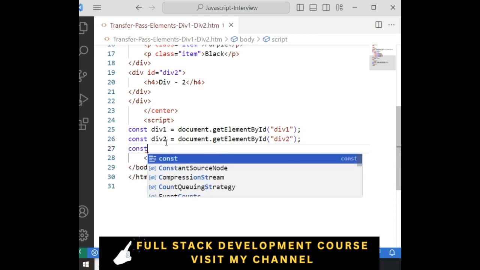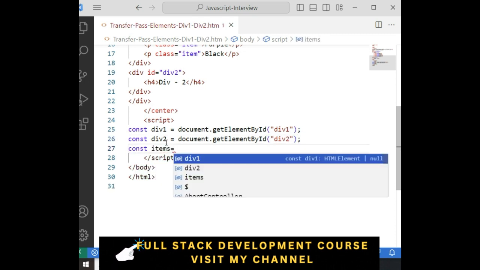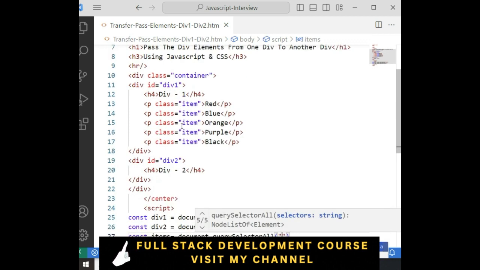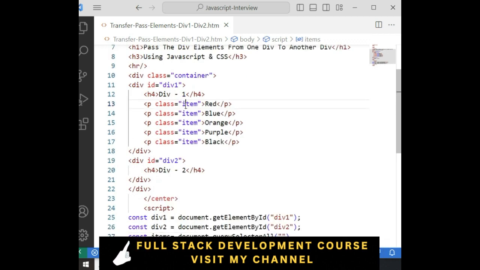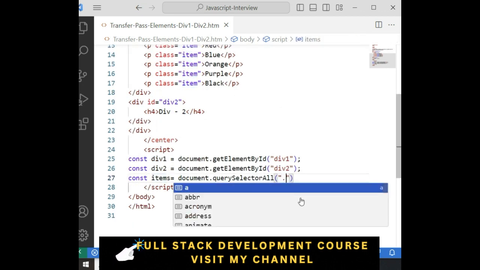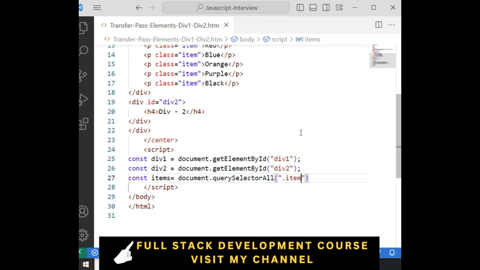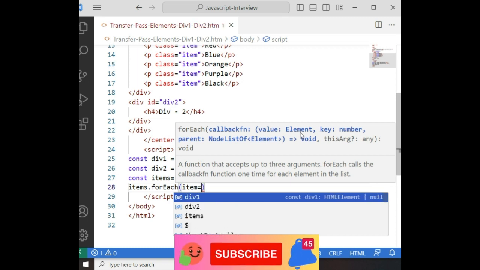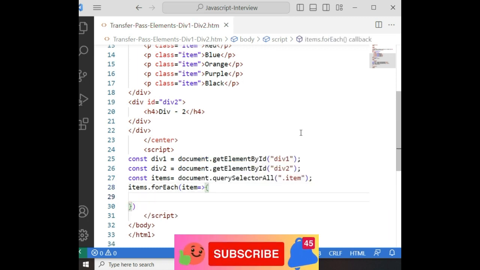Now we require the selected items, so I am defining one more variable: document.querySelectorAll. What I am selecting are the p elements, which are the item. I am selecting the item, with a dot here because it's a class name: .item. Now items.forEach method, item, and I am adding an arrow function here.